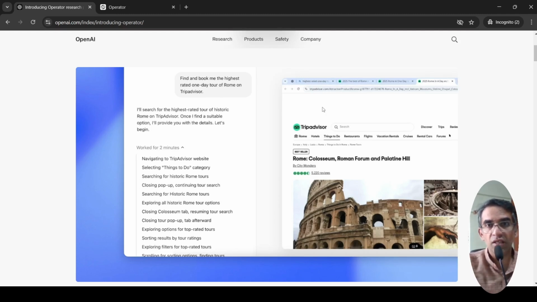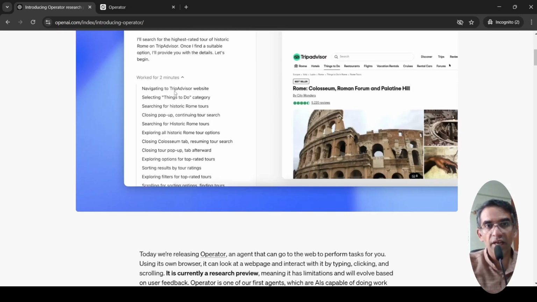So, this agent, using its browser, will search for the highest rated tour of historic Rome on TripAdvisor, and it will give you that list. It navigates to this website, selects things to do, searches for historic Rome tours, closes a pop-up, and continues the tour search. So all these operations which you would have done manually are now being done by this agent.